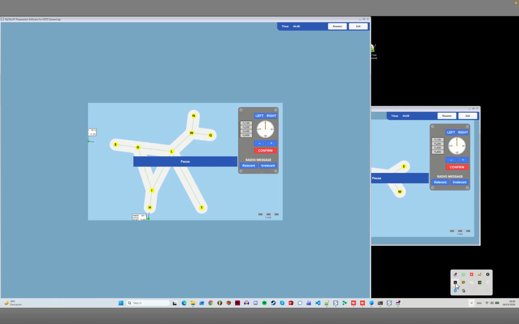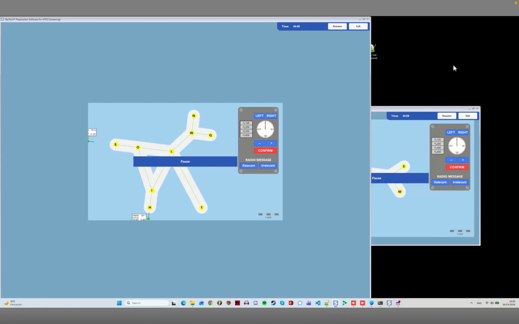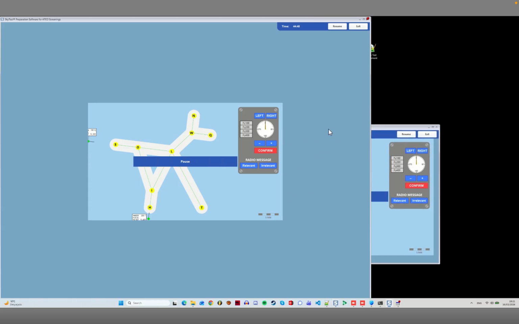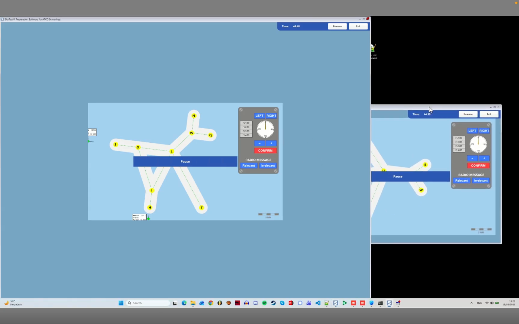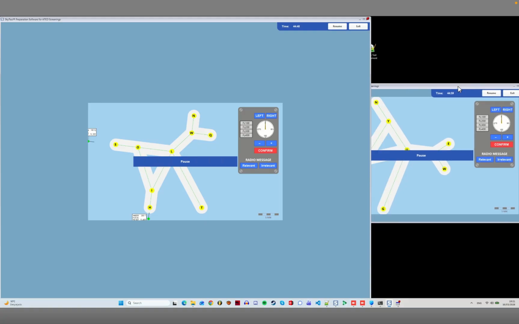Okay, and sorry. Oh, and you go like there, you pin the window. Now it is always on top. Do you see? It is always on top. Yeah. Okay. And so I will put that there, for example.